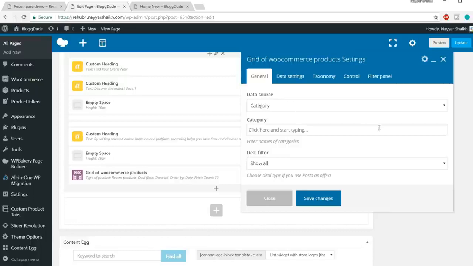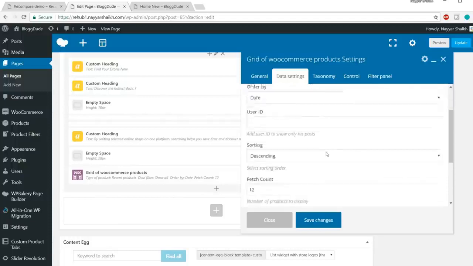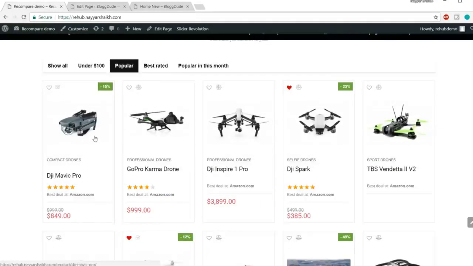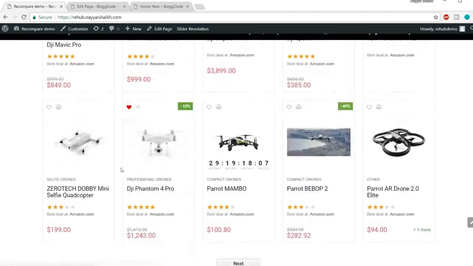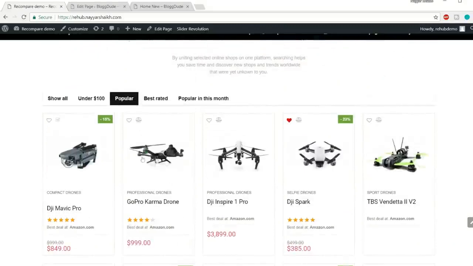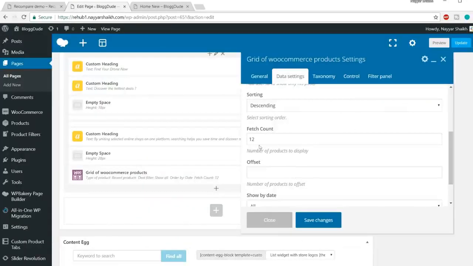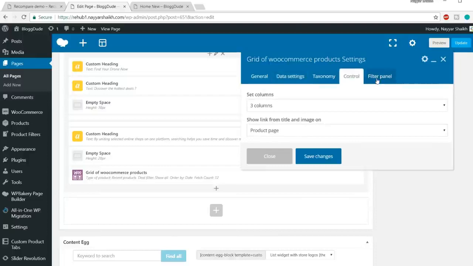Now data source, category, show filter all, data settings, fetch count, the number of products you want to show. For example, here it is 1, 2, 3, 4, and actually it is 5 and 5. So we have 2 columns, 5 products at the first one, 5 products at the bottom, which is total 10. So we can type in 10 over here.